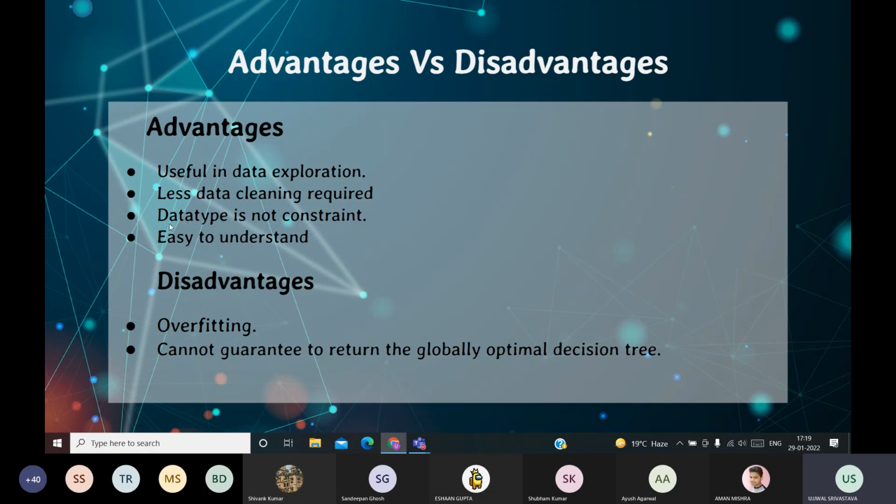Data type is also not a constraint. It can perform on both numerical and categorical data, and it is easy to understand. So these are the advantages. What are the disadvantages? I already told you, overfitting is one of the disadvantages. Also, it cannot guarantee that it will return the most optimal tree. So these are the disadvantages. This is all about the decision tree. If you have any doubts, you can ask.